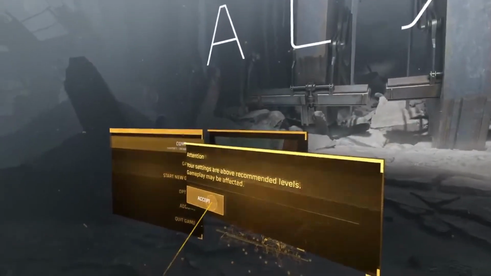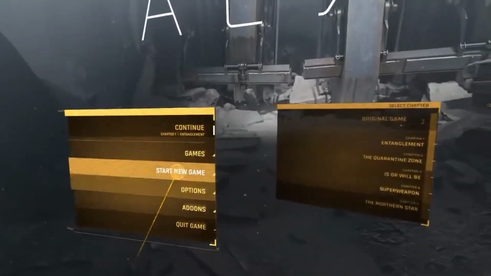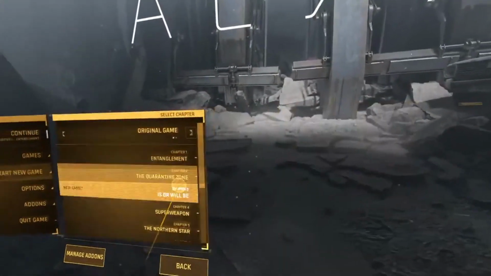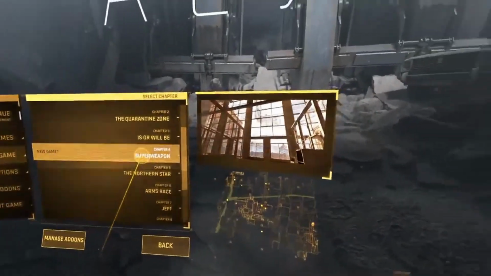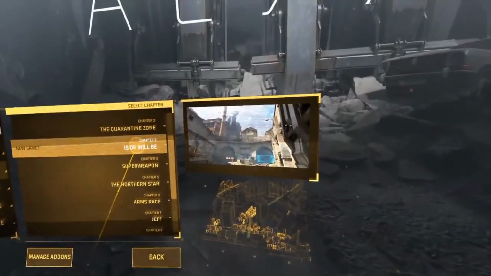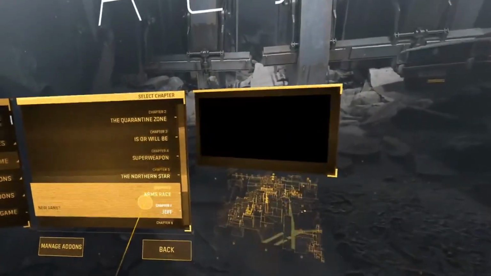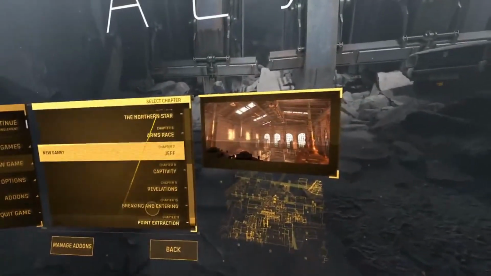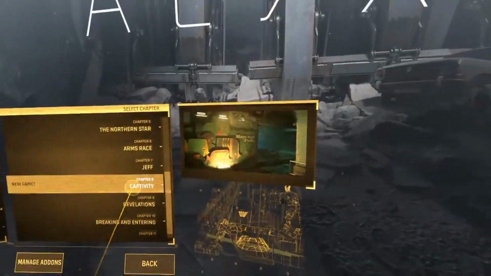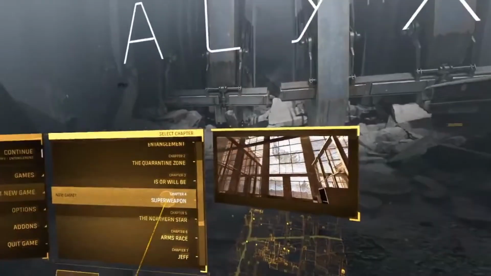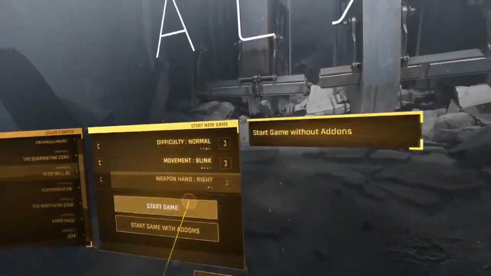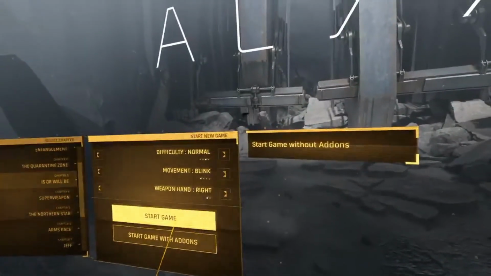Let's see here. Start new game. Quarantine zone, super weapon. I'm not sure which one to pick. Let's go with that. Movement type, shift, go.